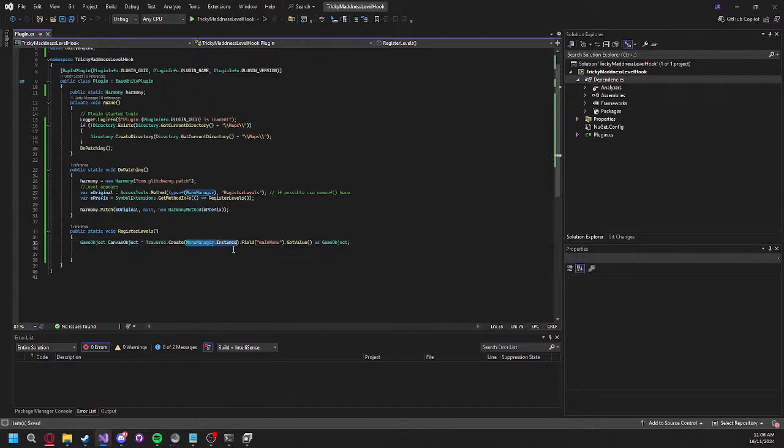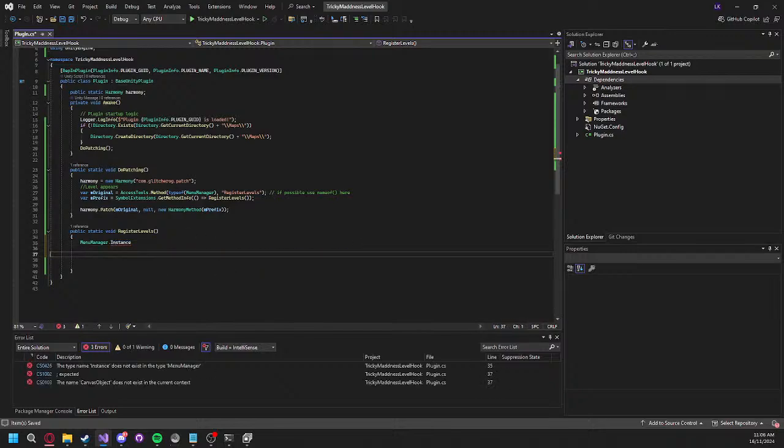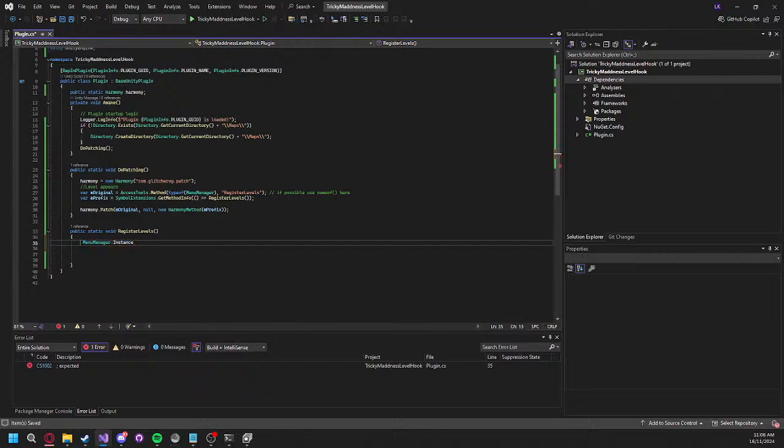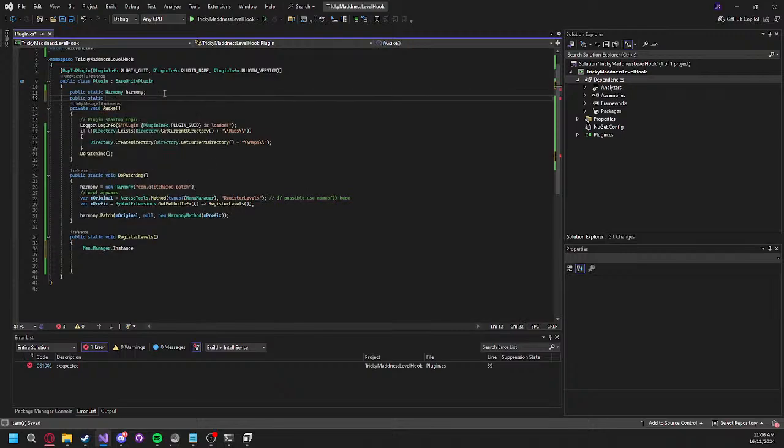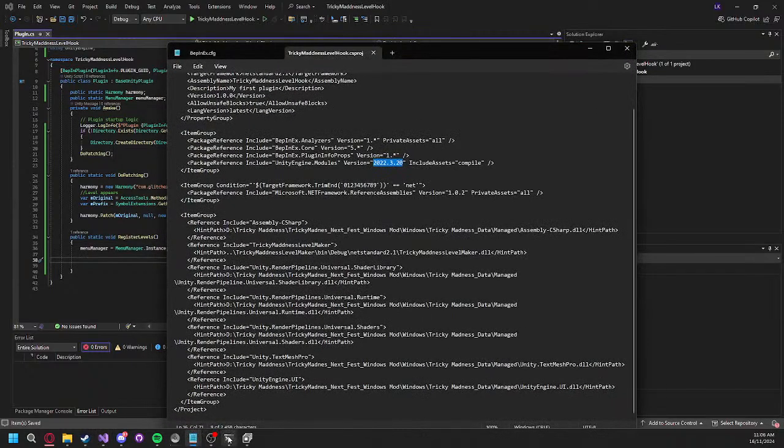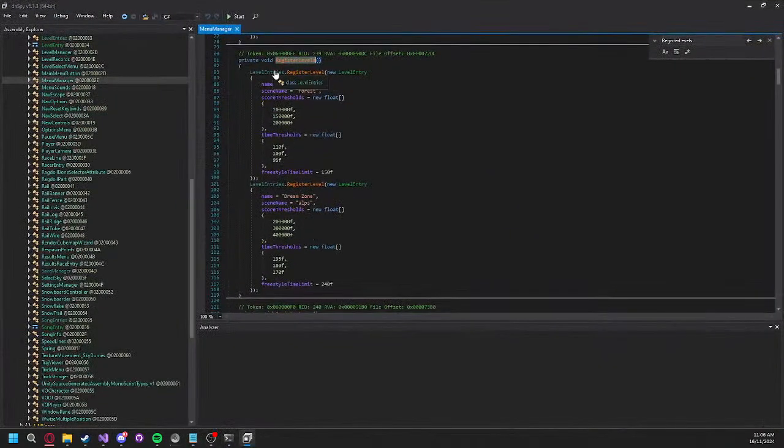Actually, it is an instance, so I might not need to get the object. Public static menu manager. I should probably do this somewhere else, but I just sort of want to get it working. Alright. This is where I hope.